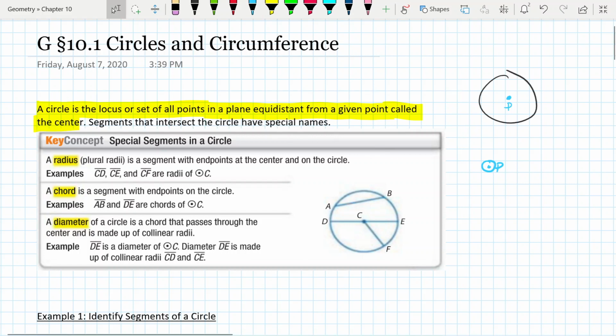Interesting, but weird thing. Inside of a circle, you have a couple of different objects. Anywhere from the center to the edge, of course, is a radius. Anywhere from edge to edge is a chord. And here's the interesting thing. The diameter itself is a chord, but it goes edge through the center. So that's the difference between a diameter and a normal chord.